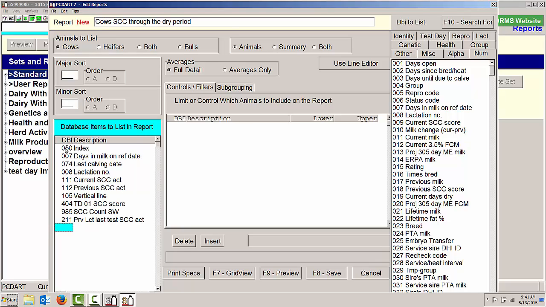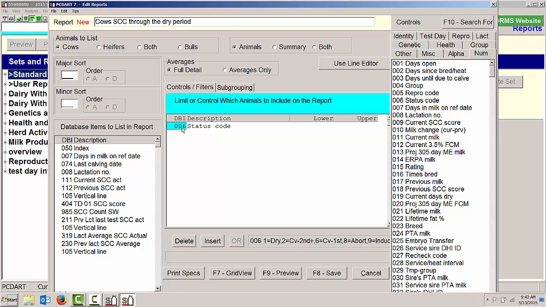We'll also take a look at previous lactation last test day somatic cell count actual. We'll put in another vertical line and another few pieces of information to look at things like the last average SCC count, the lactation average SCC count, previous lactation SCC count, and then just another vertical line to dress that up. One thing I need to do in filters is put in lactation number, and we're going to say cows 2 through 9 because first lactation cows do not go through a dry period.